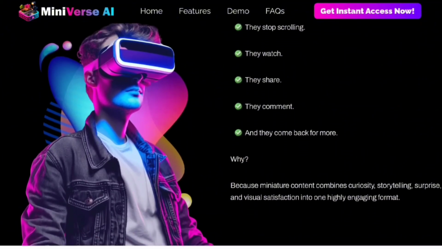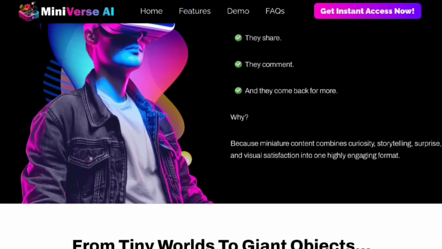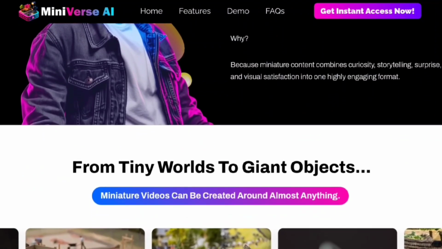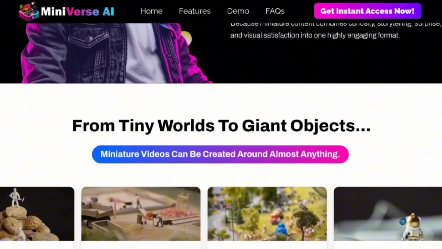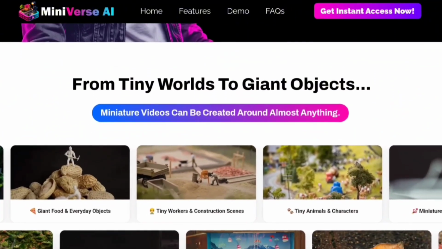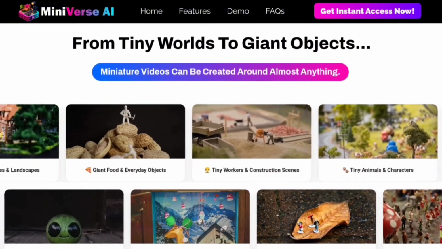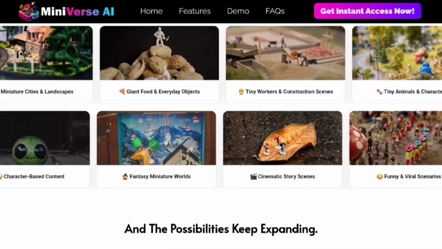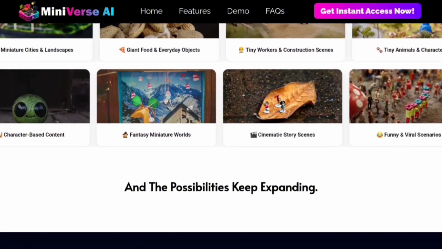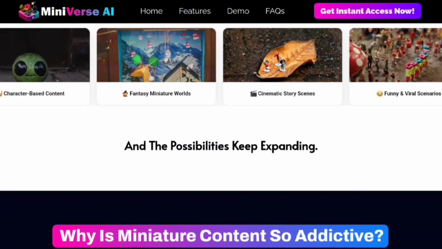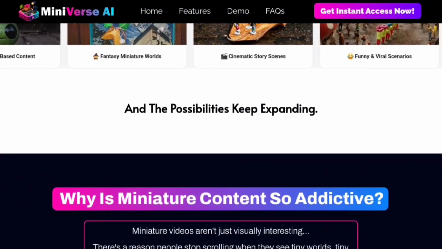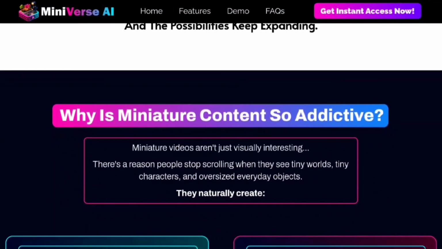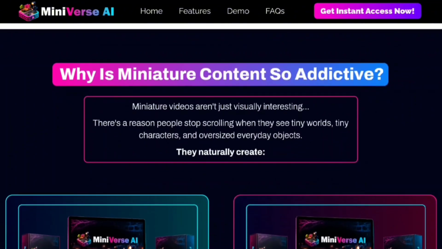And MiniVerse also includes an AI script writing feature. So technically, you don't even have to start with a complete script. You could begin with a simple idea and use AI to help develop the story. Then you can add AI-generated voices and turn everything into a complete miniature video. So the overall workflow becomes idea, script, miniature, visuals, voice, final video. And that's probably one of the biggest advantages of the platform. You don't necessarily need professional animation or video production experience to start experimenting with it.